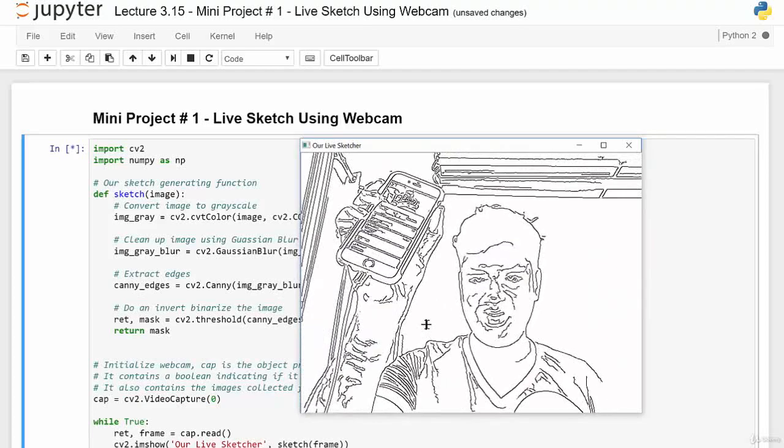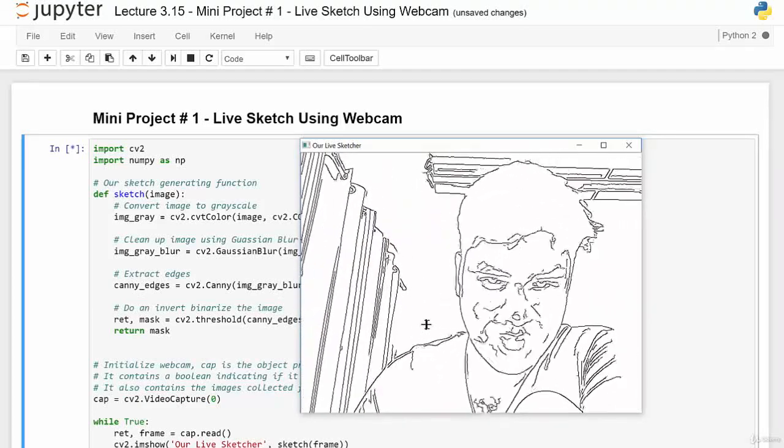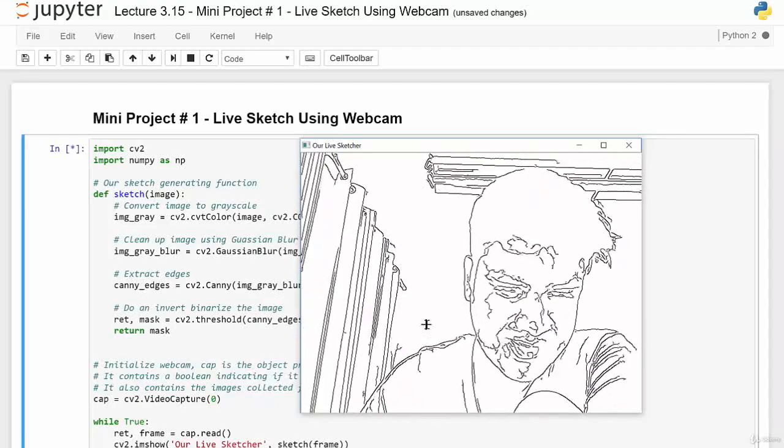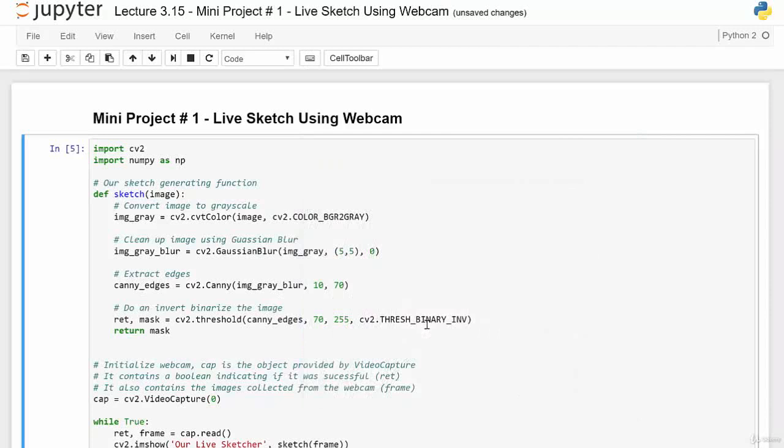So you can actually see the code. It's quite cool. So this is our sketch app. It works pretty well, generally. I mean, you can play with the parameters in our app to get it better to your taste. So let's see exactly how this is implemented.